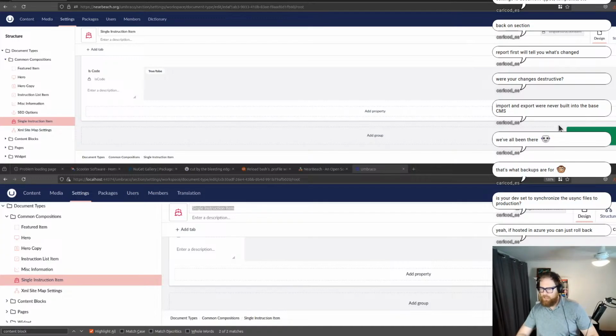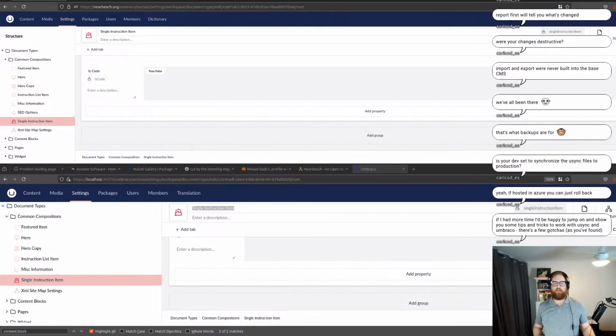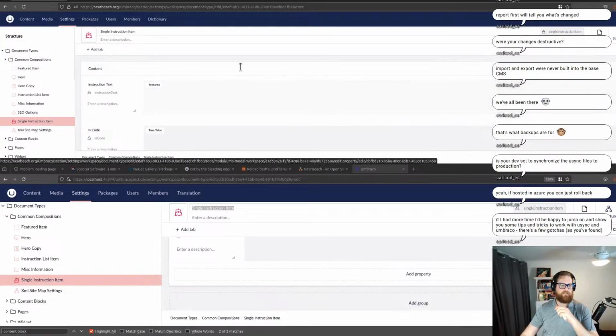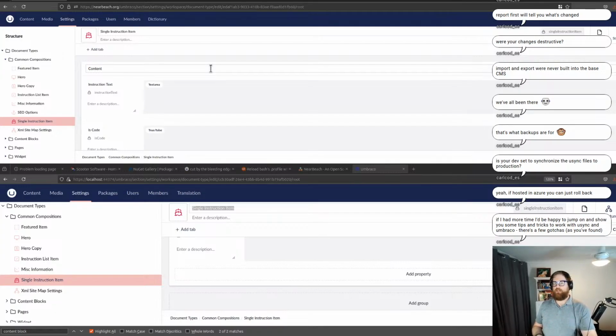Is your dev set up to synchronize the uSync files to production? Not really. They'll make a backup into the source, and then I can do that in the source. However, at the moment, I don't want to do that because I've deleted one of these things, and I don't want to do that on production just yet. What I want to do is create the stuff, then copy and paste into the new element types.